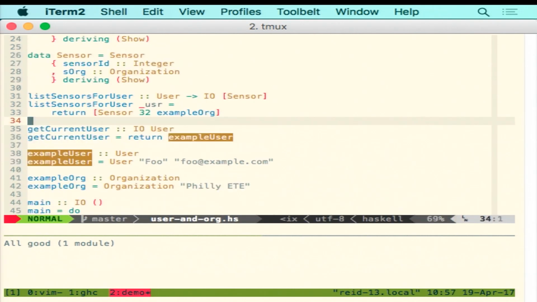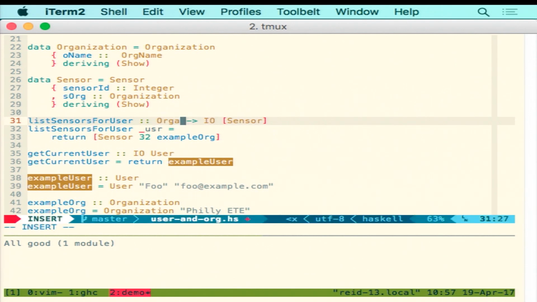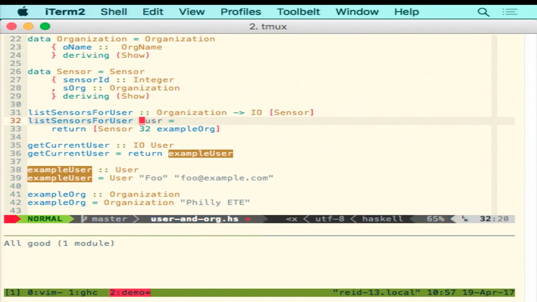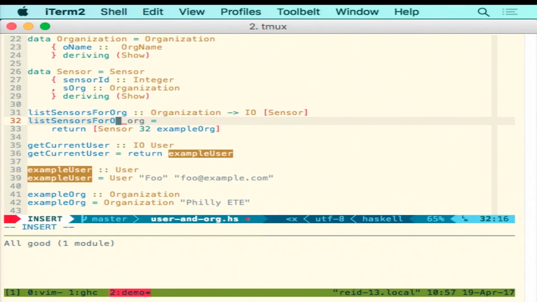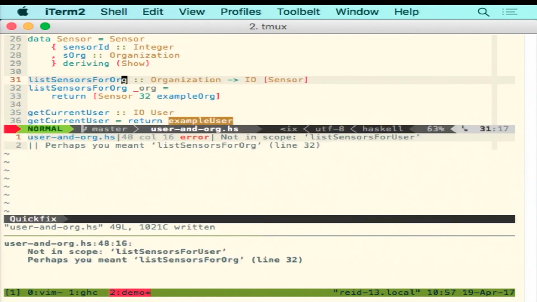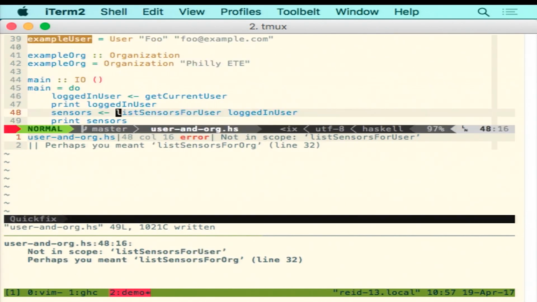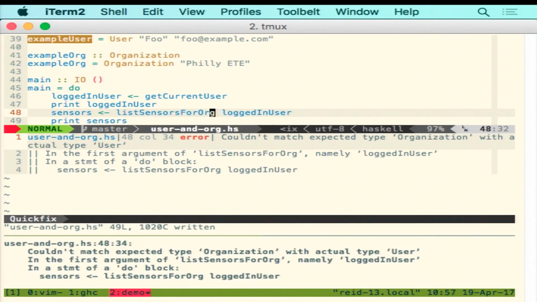Let's update our query to take an organization. In some separate code, we've made a database migration change so that in the database, sensors are owned by organizations instead of users. So this will take an org now, and let's change the name of the function: list sensors for org. Let's compile that. Okay, not in scope. All right, so we changed the name of that function. Now it's list sensors for org.